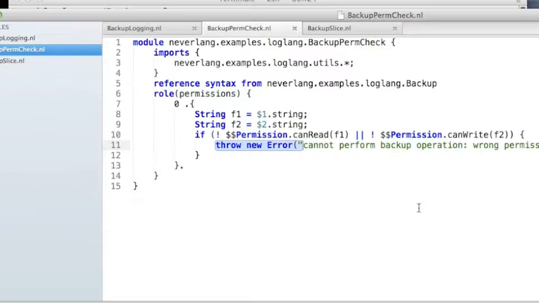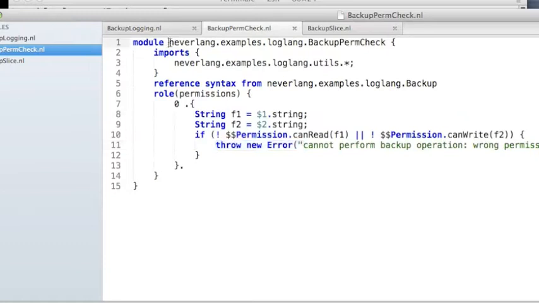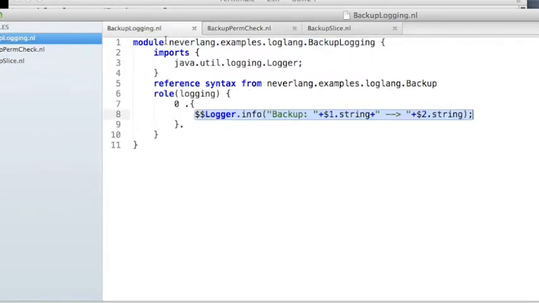Moreover, we want to add logging capabilities to the utility so that each time a task is performed, we can keep track of the operation in a transcript. In order to do this, we can define some new modules, one for each role and each feature that we want to implement. For instance, we can define backup perm check for permissions and backup logging for logging. As you may notice, the reference syntax section is shortened so that it points to the definition found in the original module.